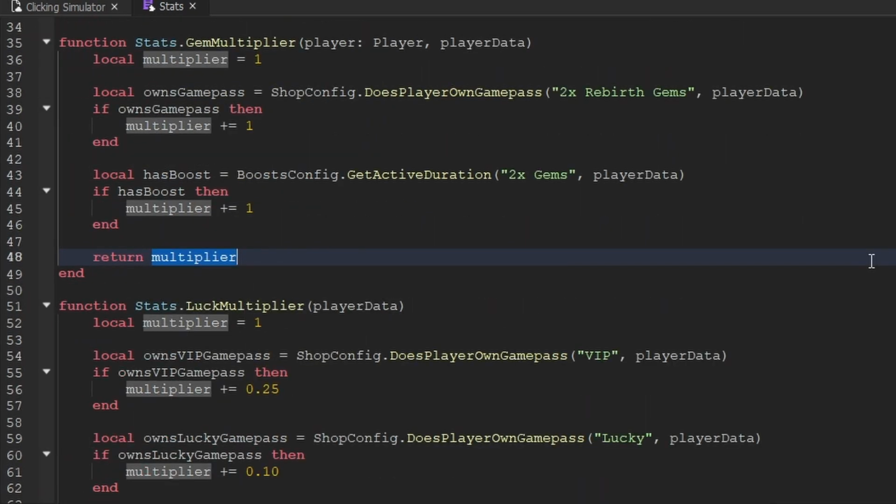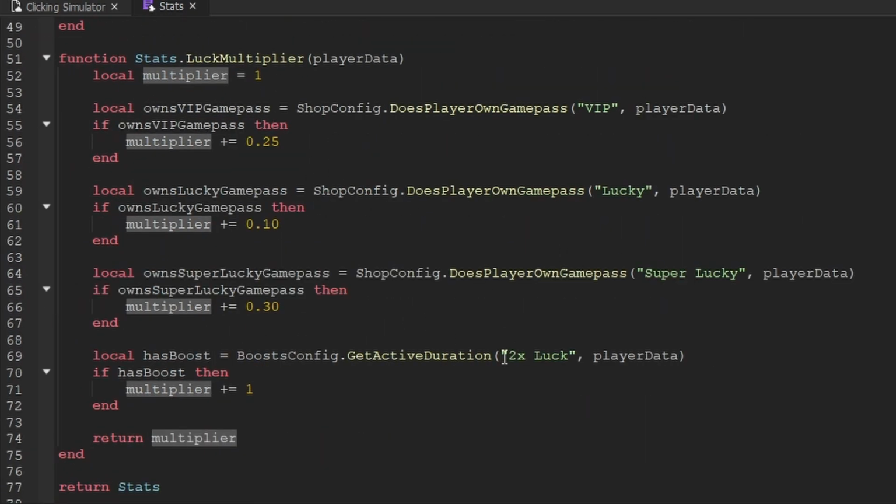So there we go. Anyways, going back to the luck multiplier, what we're going to do here is look for the 2 times luck boost, and if the player does have it, then we're going to increase their multiplier by 1. Now, realistically, I don't think you want to increase it by 1 because that's probably a lot. You might want to increase it by like 0.5, but of course you can balance this to your own game. So I'm just going to leave it at 1 just to show you how to actually implement this.